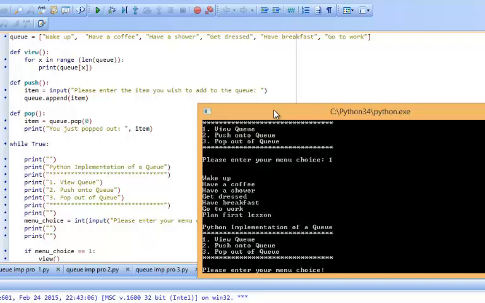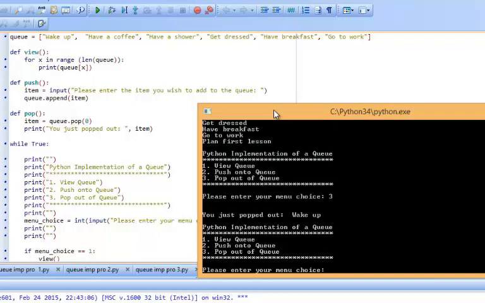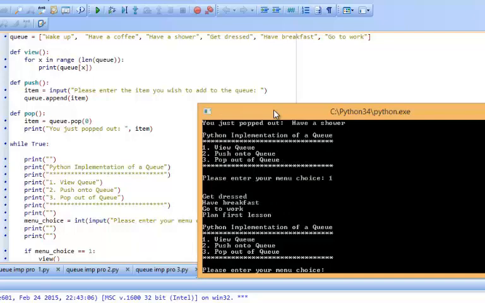So let's imagine that I'm halfway through my morning routine. Let's see if I can pop some things out of the queue. Let's press 3. It says that I've just popped out wake up, which is good. So that's the first thing done. Let's pop something else out. Have a coffee. Let's pop something else out. Have a shower. So you can see that we're popping things out in the right order. Now if we view the list again, all I've got to do now is get dressed, have breakfast, go to work, plan first lesson, and so on. So that is a nice simple implementation of a queue in Python.